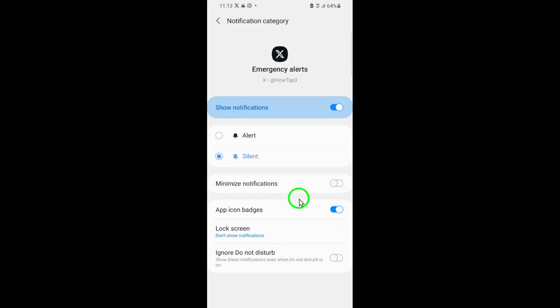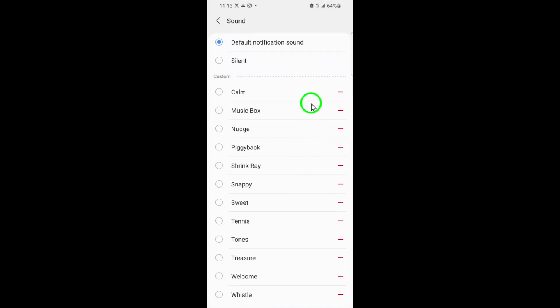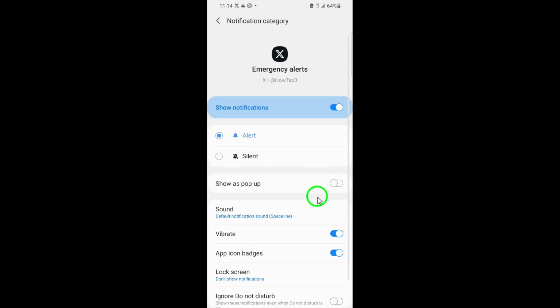Finally, tap on Sound. You will now see a list of available sounds on your device. Choose the sound you prefer for your emergency alerts. Pick one that grabs your attention immediately, but isn't too startling. And that's it. Once you select your preferred sound, your X app emergency alerts will play that sound, helping you stay aware and safe without missing any critical notifications.